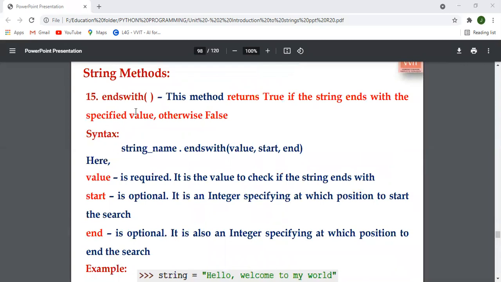Next function, string endswith. This method returns true if the string ends with the specified value, and otherwise it returns false. The general syntax of endswith is string name dot endswith(value, start, end). The value is required, and start and end are optional. The value is what to check if the string ends with or not.